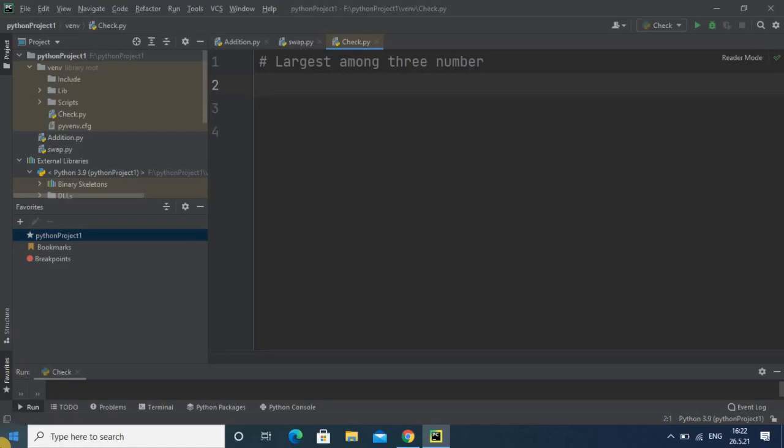Now here in the Python programming, our next program is largest among three numbers. This time our logic is quite simple. We will do comparison among three numbers. So what exactly happens here? The first number will compare with the second and third. Second will compare with first and third, and third will compare with first and second. And according to that, we will print an output message.